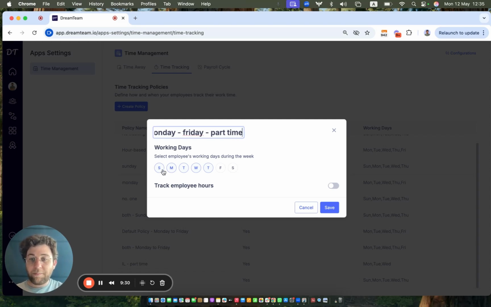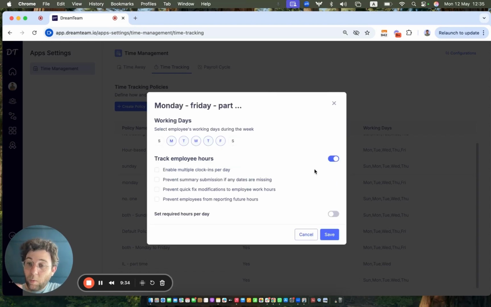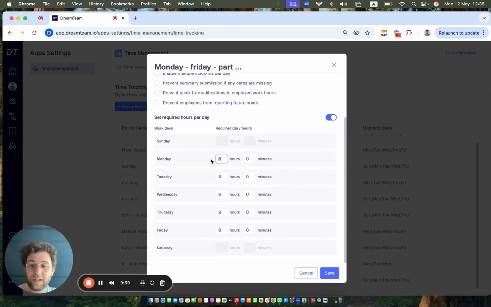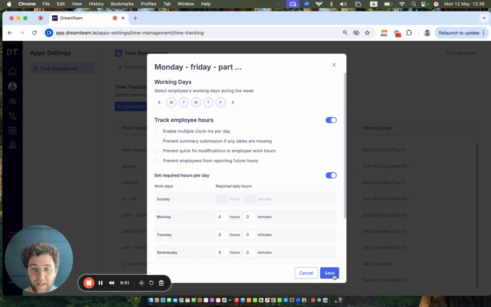Right? So I'm going to say that my employees are working from Monday to Friday, and I want to track their hours, right? So I want them to clock in and clock out every day, but they're part-time. What does that mean? It means every day I'm expecting them to only work 4 hours. What this does is this gives you the ability to say, okay, you worked overtime or undertime, right? Because we now know how many hours you're expected to work a day. And then I can go ahead and save that.